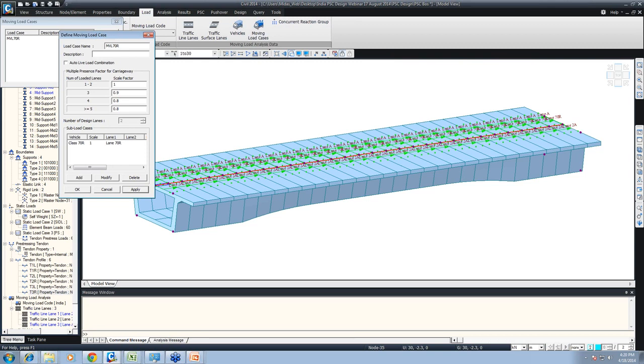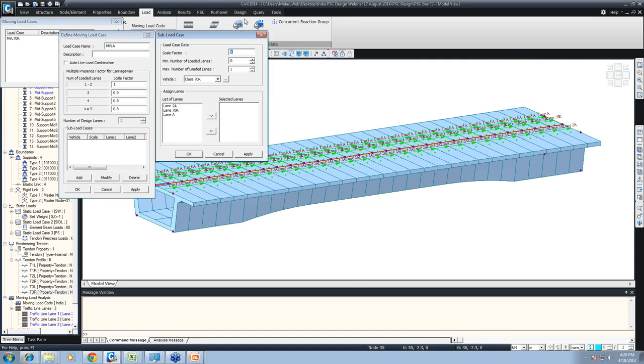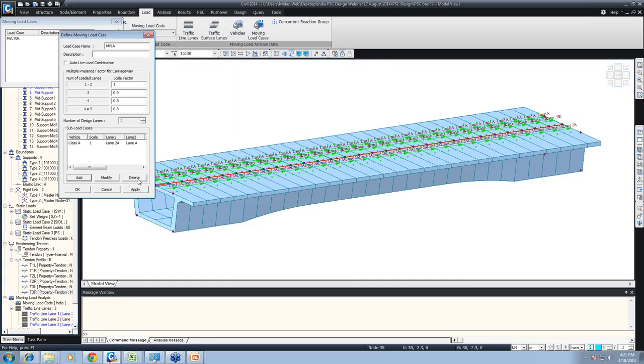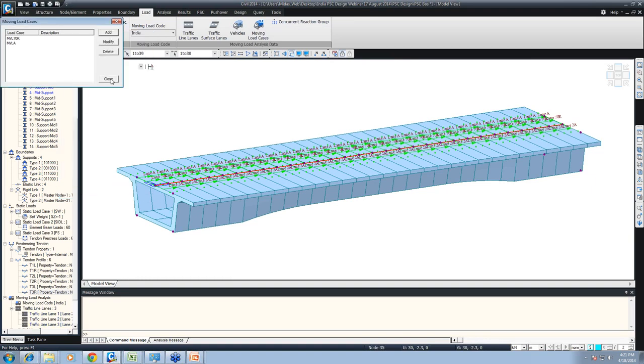Similarly, we'll choose a class A lane moving load and click on add. We'll choose both the class A lanes, so the number of lanes we'll choose as 2. Whatever combination is there according to code, we will define for both lanes. It will first run one class A vehicle in the first lane, then in the second lane, and then on both lanes together. These are the combinations it will do.